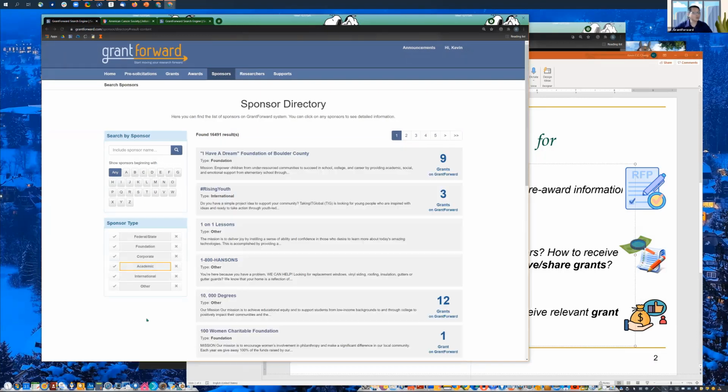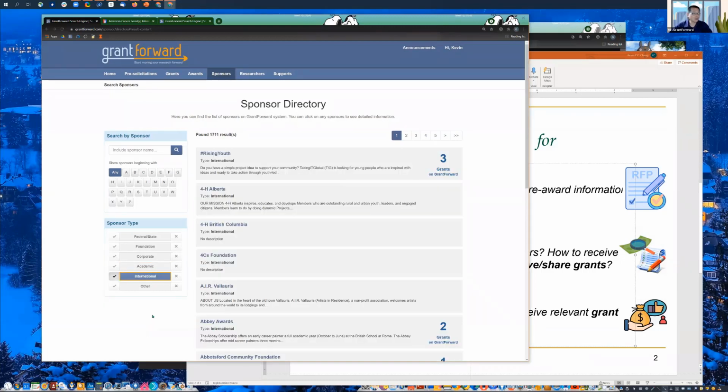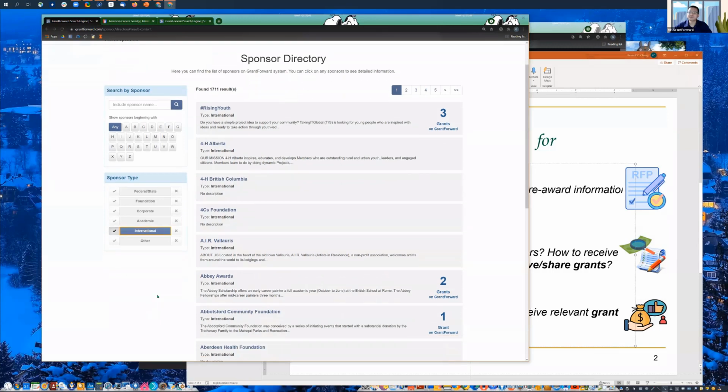Many do. I have one question here saying, does it also search globally? Yes, that's why we have this international sponsor type here. These are funding sources whose headquarters are not in the US, but they do provide grants that US institutions are eligible to apply for, such as the United Nations or the WHO, World Health Organization. So GrantForward focuses on grants that US institutions can apply for, but our sources come from globally, and the global part is the international category.